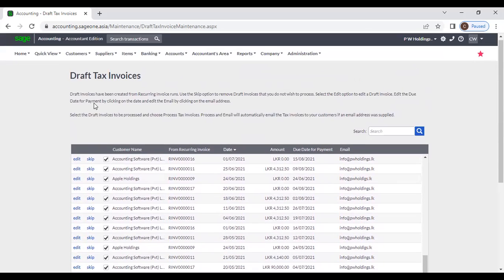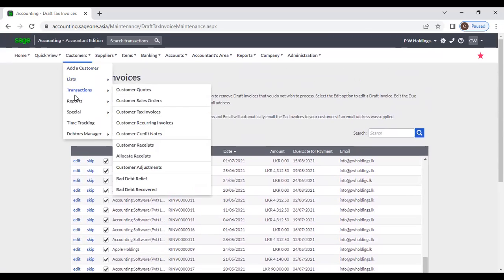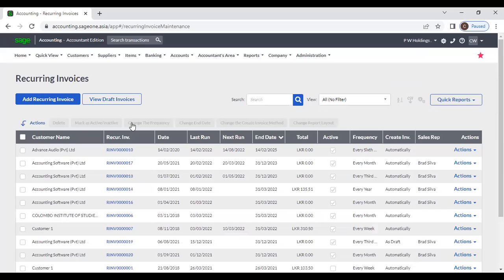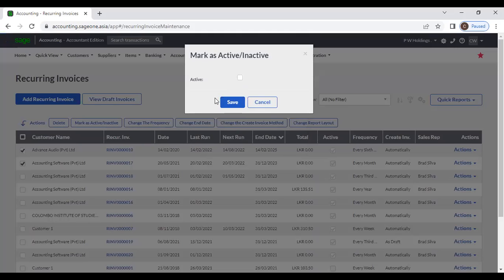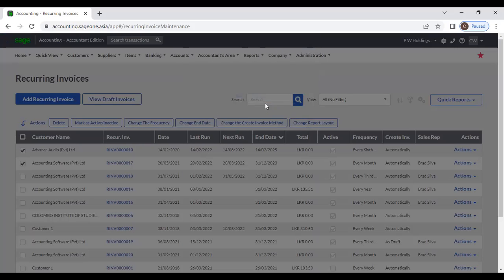Okay, like that, you can create your recurring invoices. There are a few inactivated buttons available. If you select any invoice, they will activate. From here, if you want, you can delete your invoices, or you can select invoices and make them inactive or active.